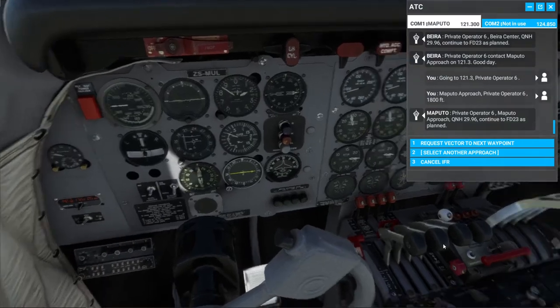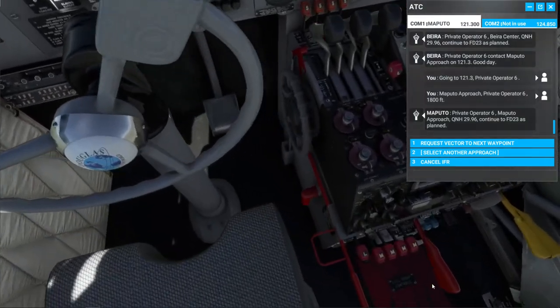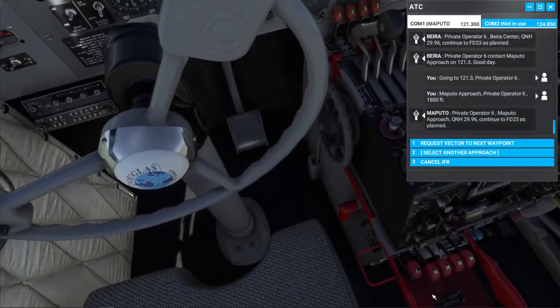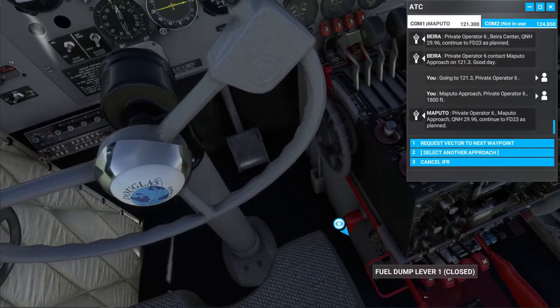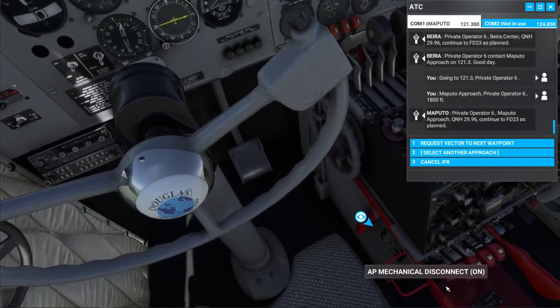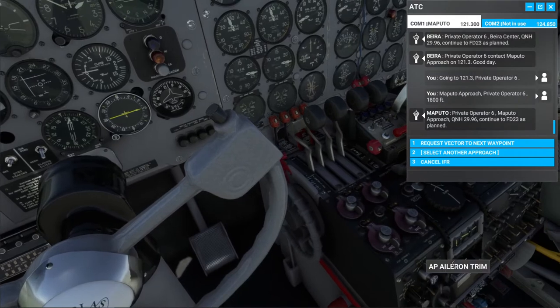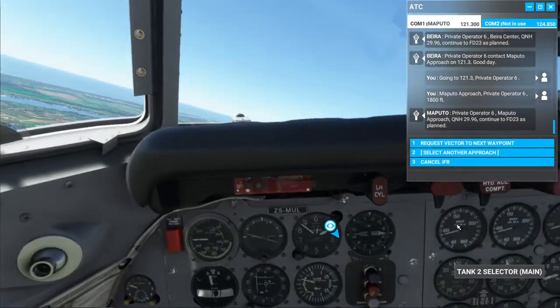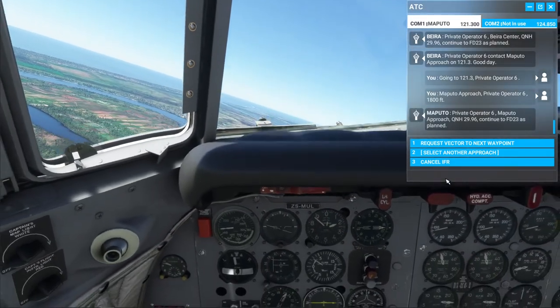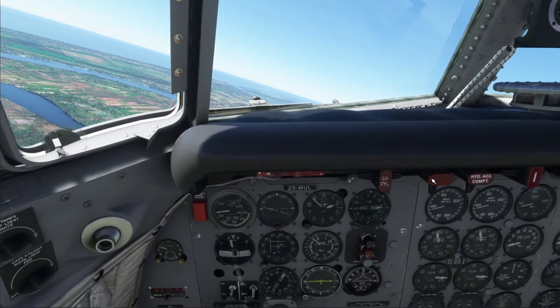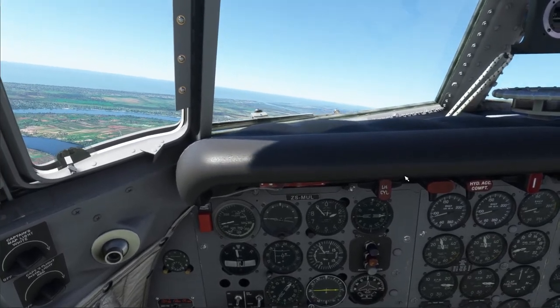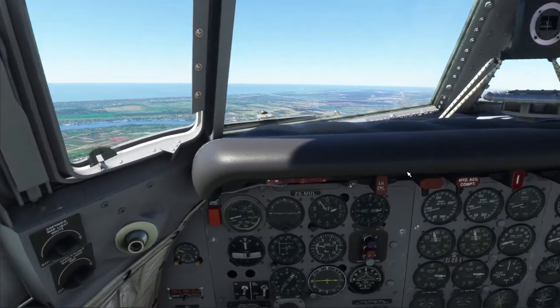Turn a bit to the south, but I think I'll turn off the whole autopilot, gyropilot at the moment. Disconnect. Off. Go away. So we're heading south. Keeping altitude.